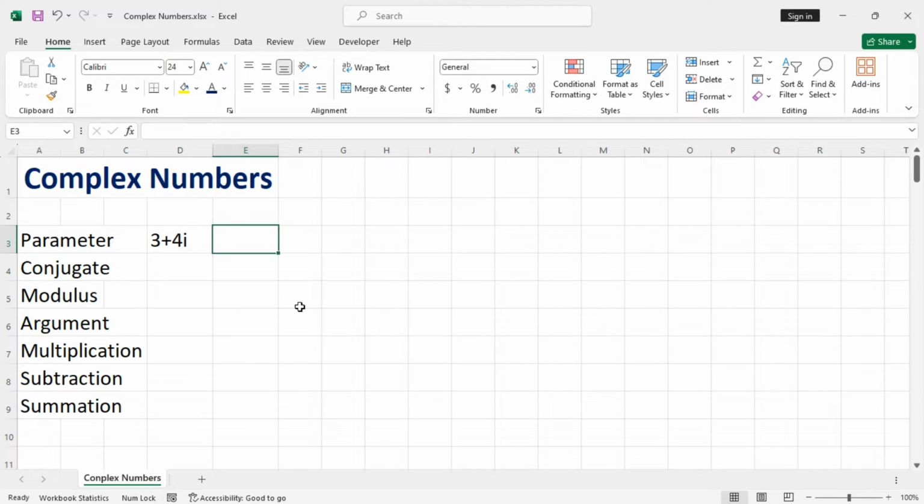Also you can, let's say, equal to double quotes minus 12 minus 5j, so x plus yj format.